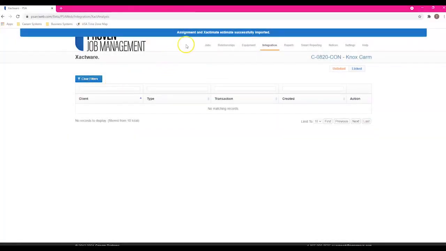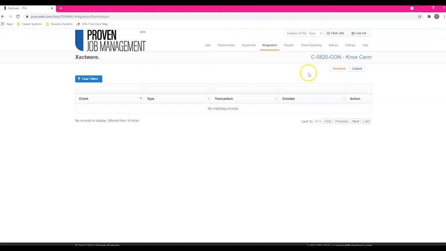I just received confirmation in my blue banner across the top: Assignment and Xactimate estimate successfully imported. So let's go into our job and let's take a look at what this looks like. Here in my upper right-hand corner is my last active job, so I'm going to use that hyperlink to serve as a quick access to get into my job.